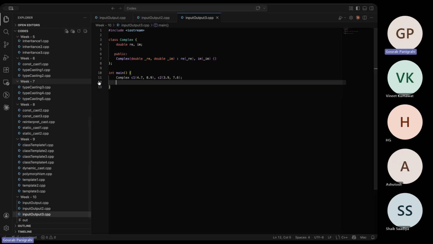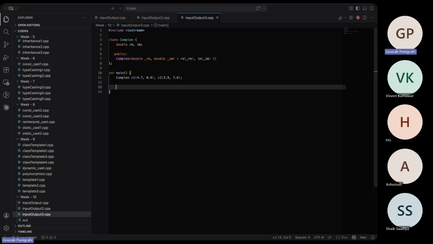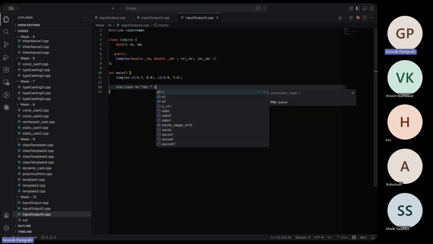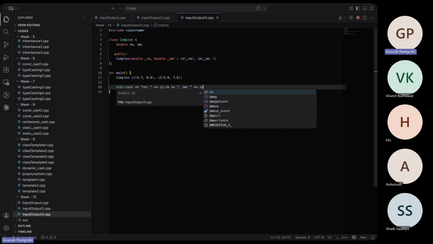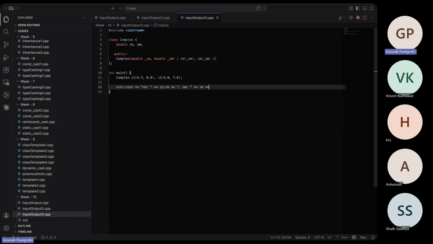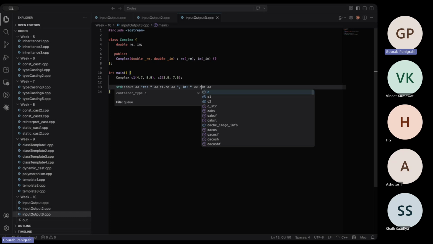previously, to print this number, we had to access the members and print them individually. Let's say I had to do something like this: real part, and then you access the real part from C1, right? And imaginary part, and so on and so forth. Okay, for C1 also, yeah.